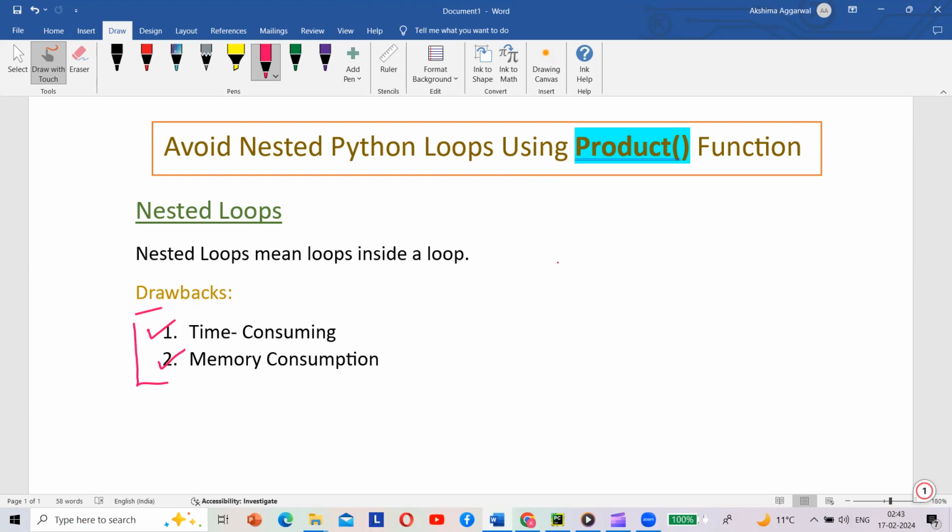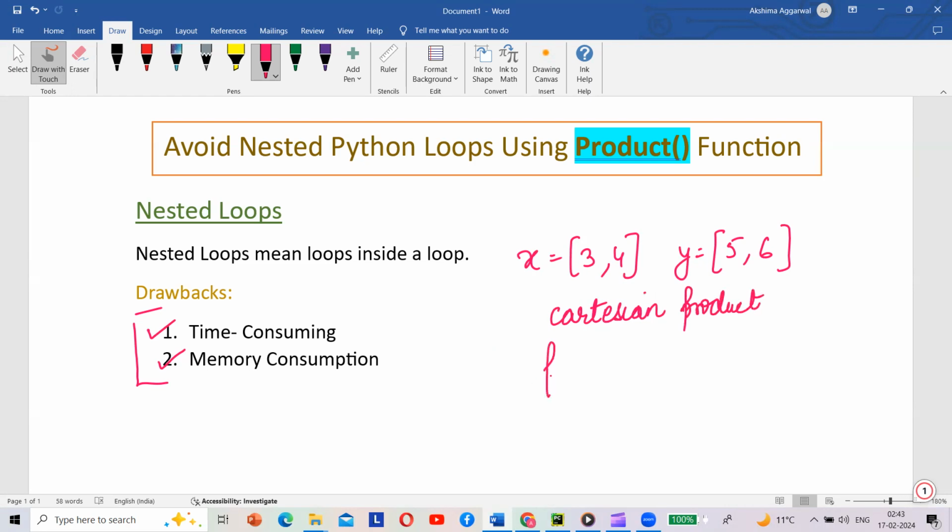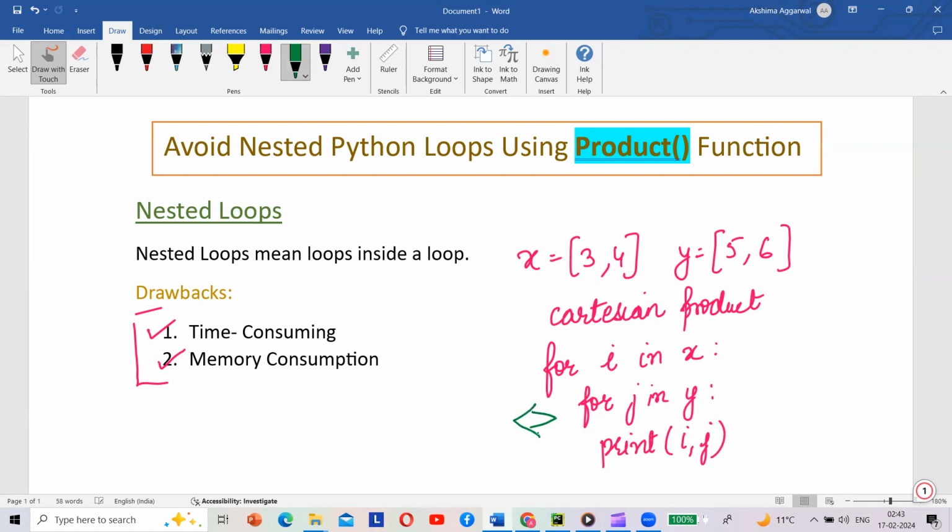Let's see an example of a nested loop. Suppose we have the two lists x = 3, 4 and y = 5, 6. Now we need to find out the Cartesian product of these two lists. So how do we write it? We write a for loop, then another for loop, then we print. So this is a simple approach to write the Cartesian product of these two lists by using nested loops.